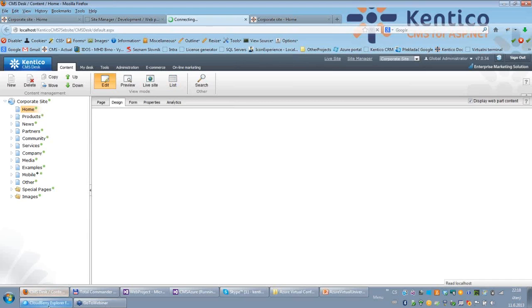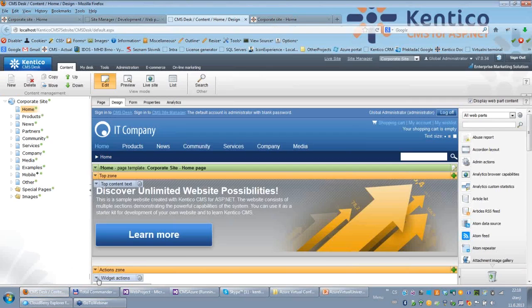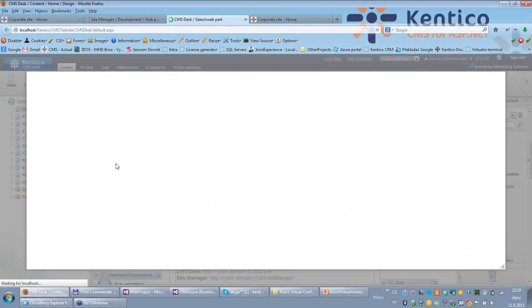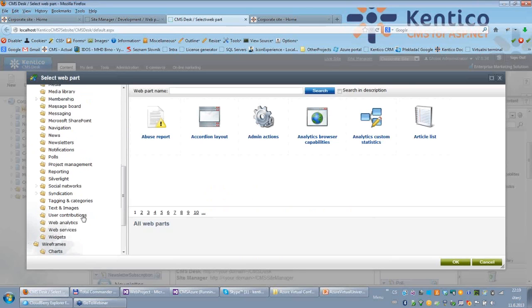Also, I want to show you this is the blob storage. I'm connected from my website to this blob storage. So here is the root of my website, and the second project, the CMS Azure project, is also connected to the same storage. Okay, so let's add here, for example, a web part: Text and images.